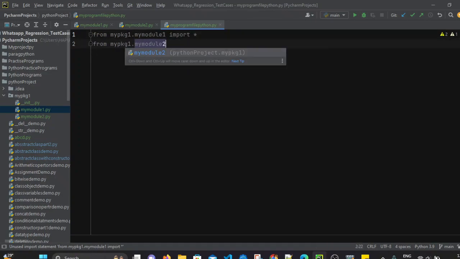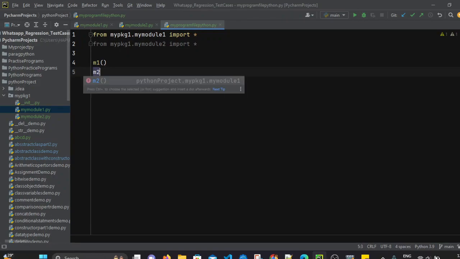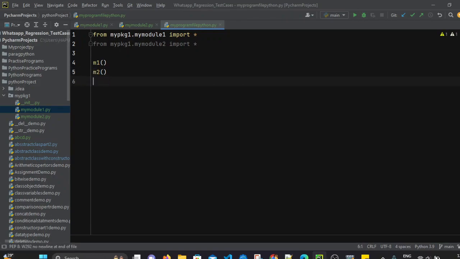After that, similarly we can also import from mypkg1 dot my module 2 import star. So that will again import all the functions, that is m3 and m4 from my module 2 as well. Now what we can do next, we can simply call those functions. So how to call? We can simply call m1, then m2, then m3, and then m4 as well.